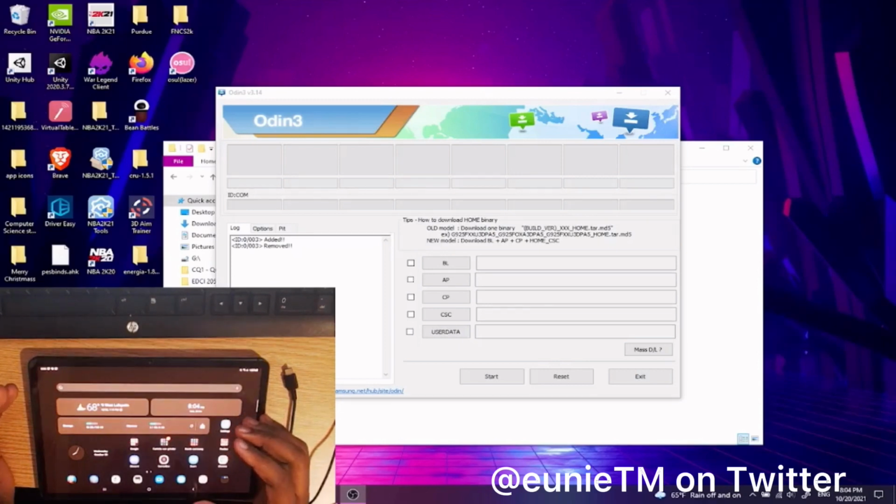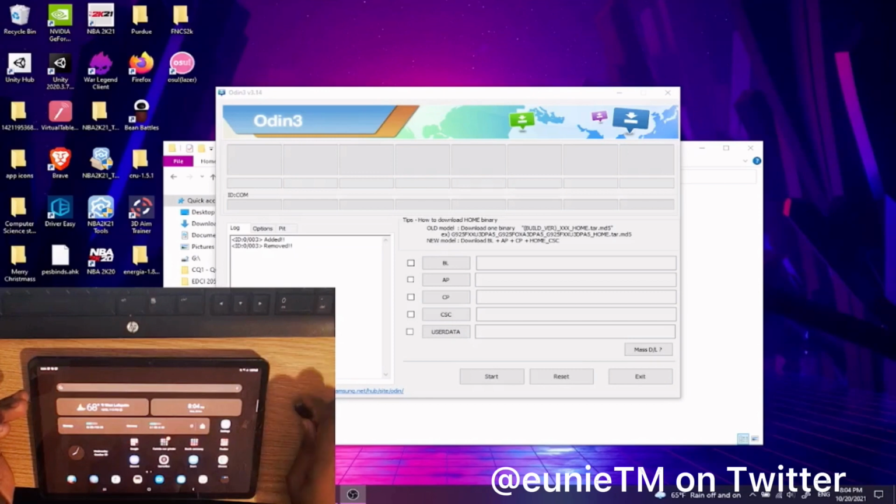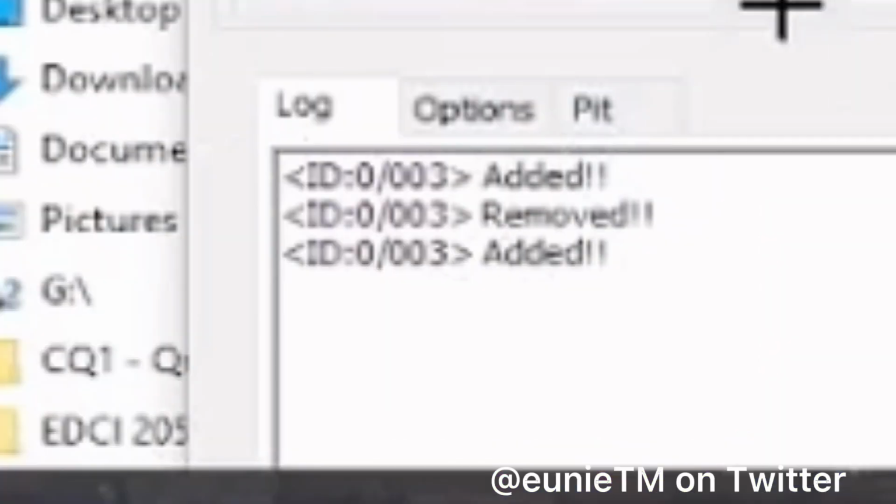So now what we're going to do is first plug in our tab, using the thing you use to charge it. You're going to plug that into your tab and then plug the other side of it into your computer. It should say added right here on Odin, like it just popped up there.